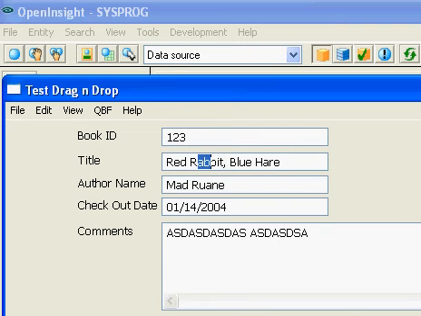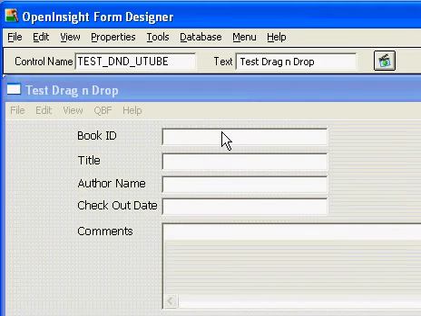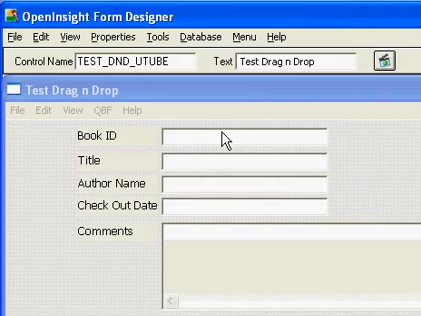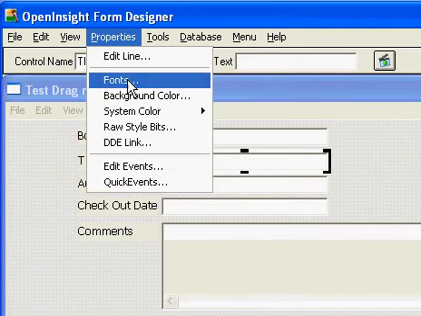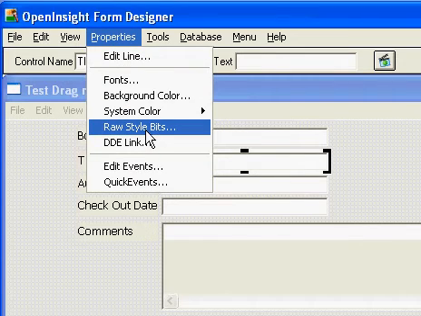So I will escape out of this form and go back into design mode. What I need to do is set the raw style bits for the control that I want to enable the drag and drop on. The way to set the raw style bits is you highlight the control by clicking on it, like so. The title control is now highlighted. I go to properties and I go down to raw style bits.